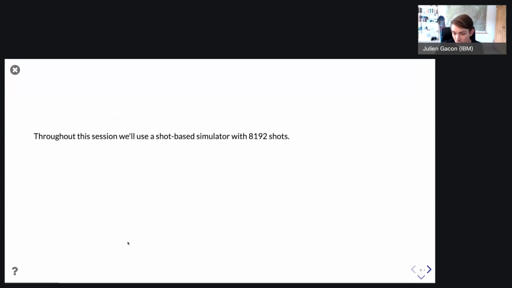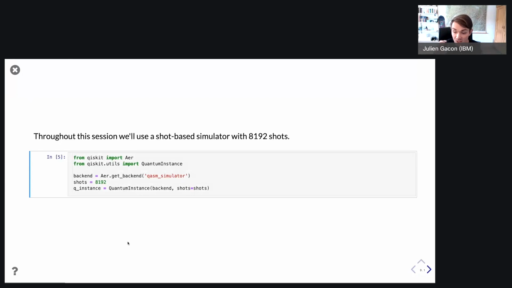To execute all the circuits in this lab session, we'll use a shot-based simulator. This simulates the shot noise of the quantum circuit with 8,192 shots. This does not include any noise from decoherence or any other noise, just shot noise.